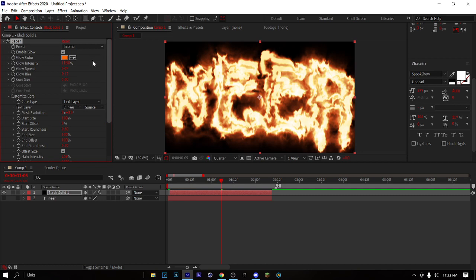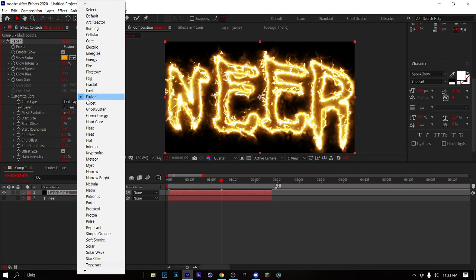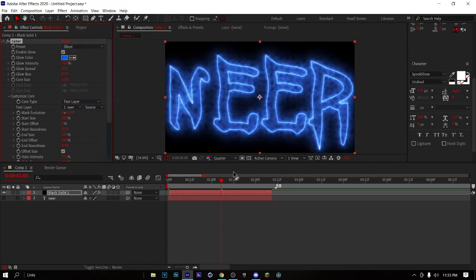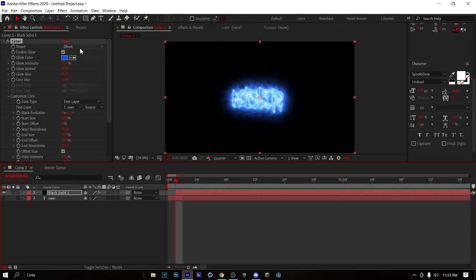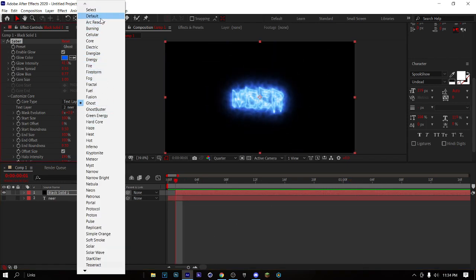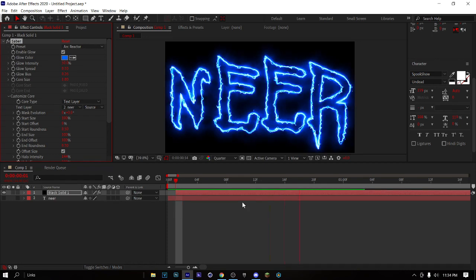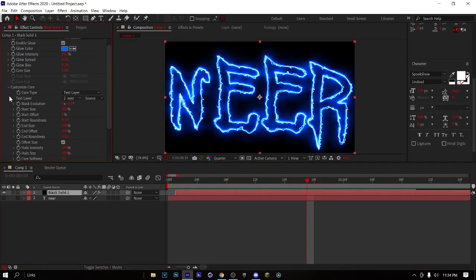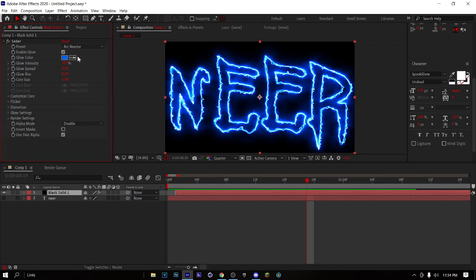So change this to whatever you want. You can mess with any of these. I usually go with Ghost. Matter of fact, I'm actually gonna go with Arc Reactor. I don't know why I'm gonna use Arc Reactor for this. Then you would mess with all these settings.